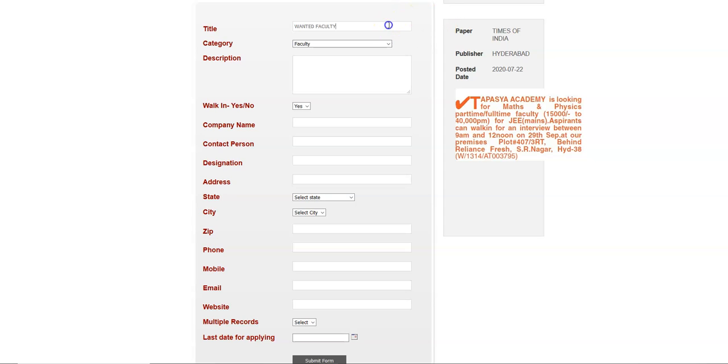And then description: simply copy the title and paste it here and just press enter. Use enter only in the description column, not in other columns, because if you use enter by mistake in other columns, the form will get submitted. So use only tab for the rest of the columns, and use enter only in the description.